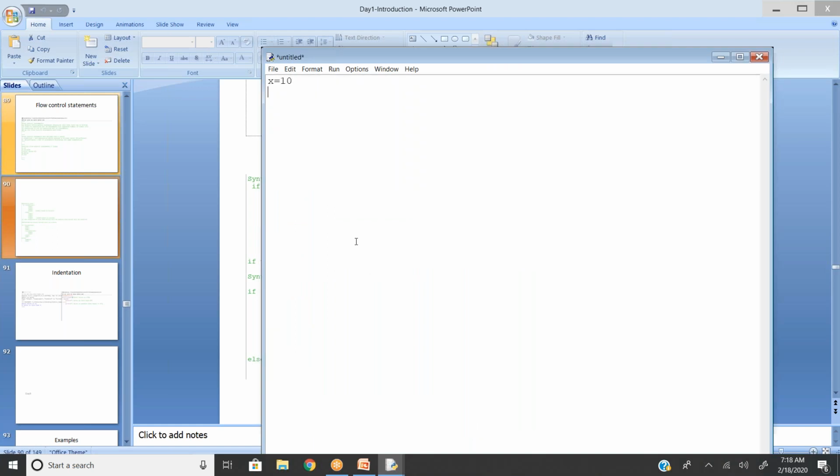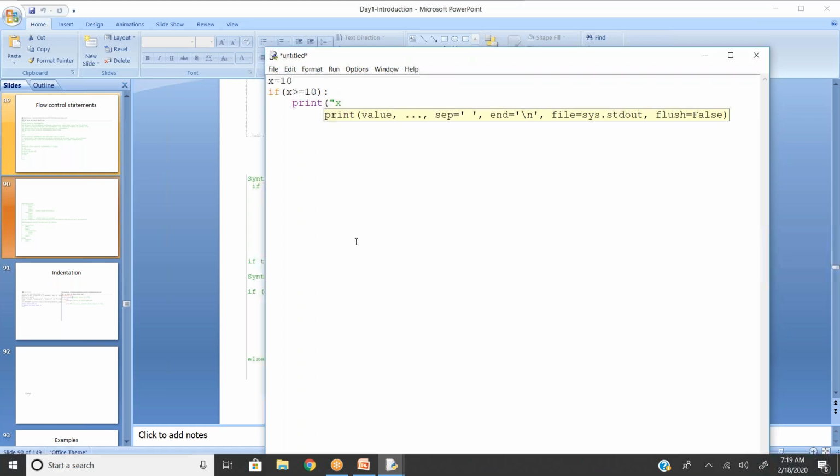X equal to 10, something I'm entering. If X is greater than 10, greater than or equal to 10, just syntax is colon. Colon is mandatory. When you give the colon and press enter, the system will not take you to the starting of the line. It will give some space and it will say print X value is equal or greater than 10.